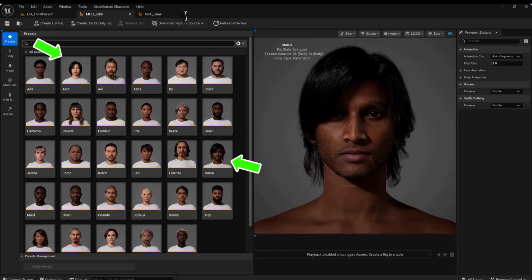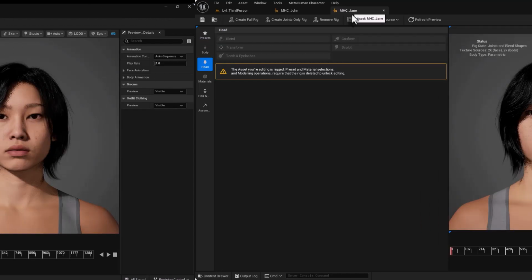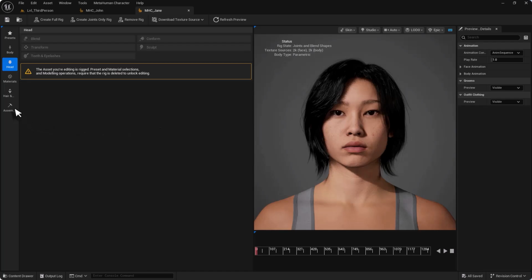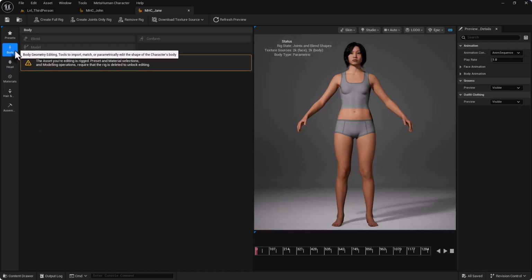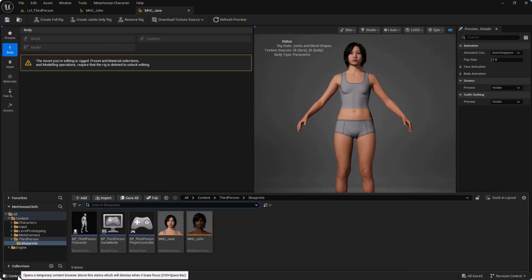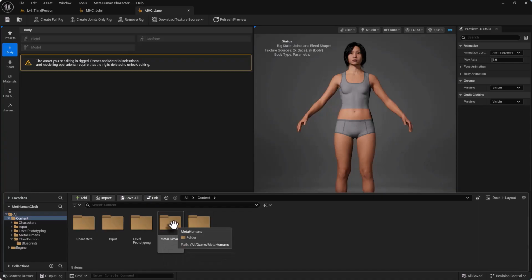You also want to do the same thing. You want to create one for Jane. When you create these two MetaHumans, make sure they're just the default with no clothing on, because I'm going to show you how to add clothing to the MetaHumans in the rest of this video. Once you've created your two characters, they'll populate into a MetaHuman folder in your content folder, with your two characters in there, John and Jane.